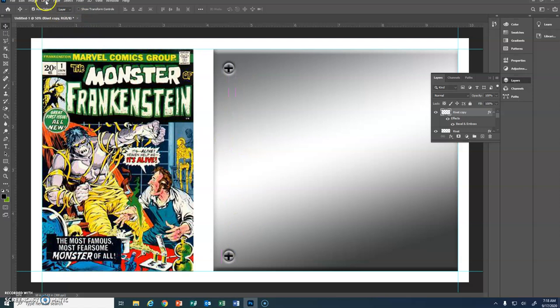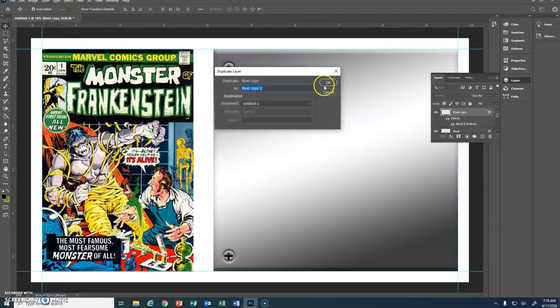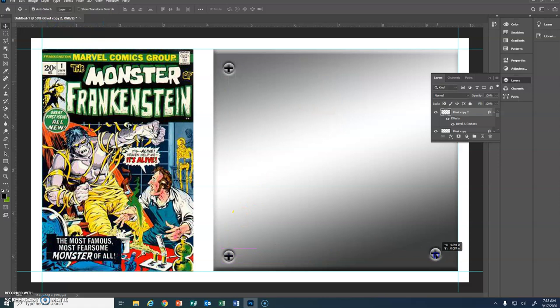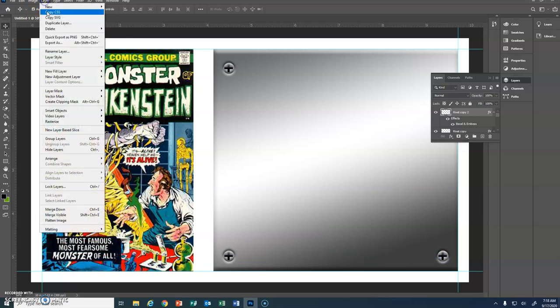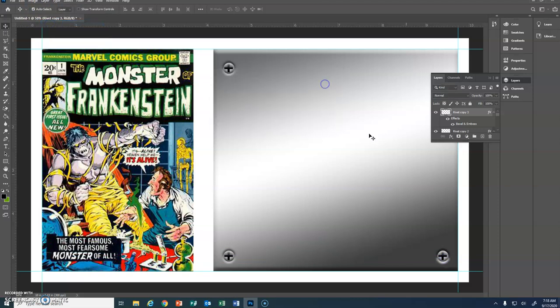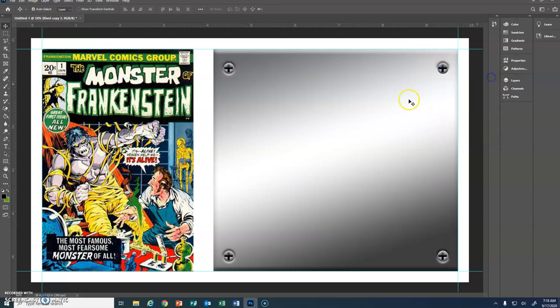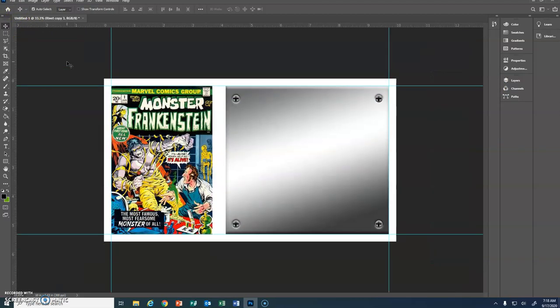I'm going to duplicate the layer. I'm going to move it. Now what's nice is you get those nice bars to show you that it's lined up. And duplicate the layer. Zoom out. Okay. You can go in and with some techniques and burn and dodge that a little bit. But I'm about to run out of time on this video, so I'm going to pause it.